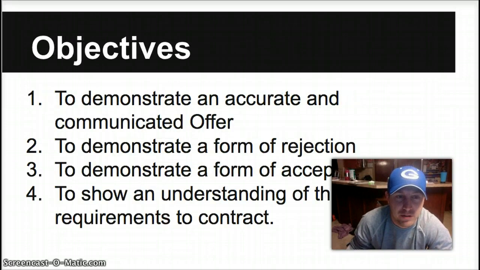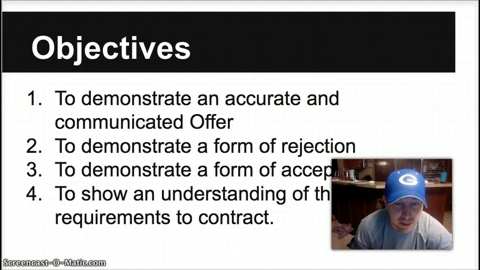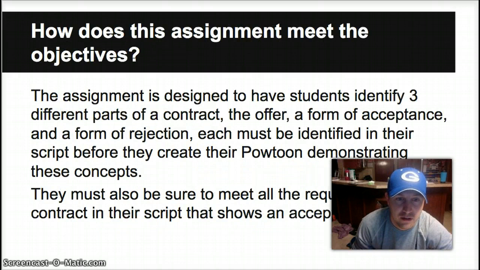Some of the objectives that we're going to try and obtain here is we're going to demonstrate an accurate and communicated offer. We're also going to demonstrate a form of rejection, a form of acceptance, and overall we'd like to show an understanding of the necessary requirements to contract.